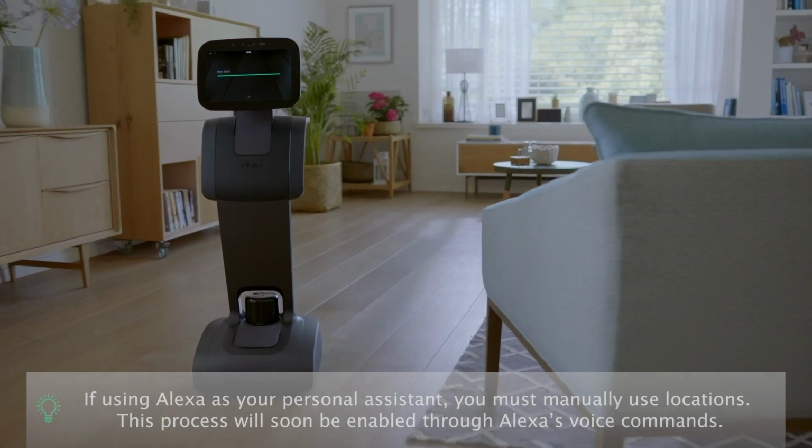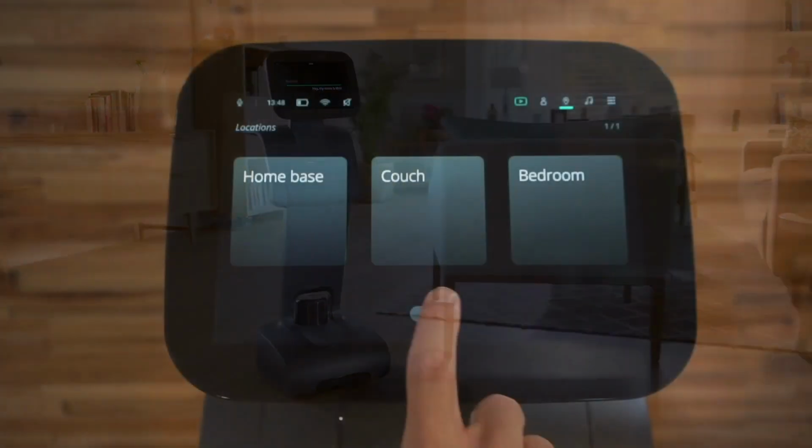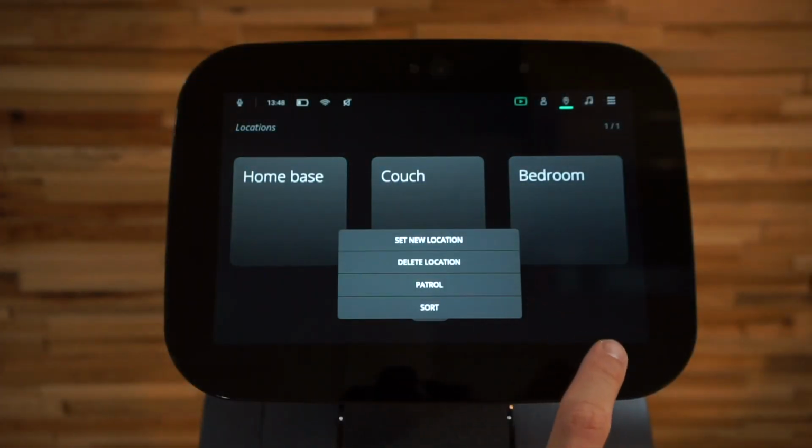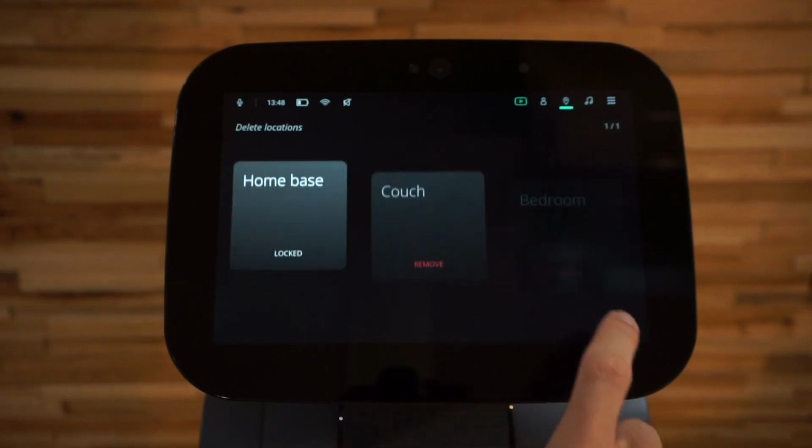To delete locations, tap on the three dots at the bottom of the Locations tab and then tap Delete Locations.